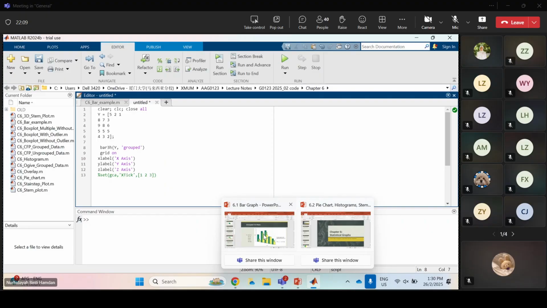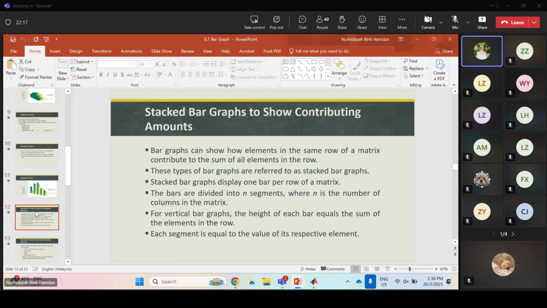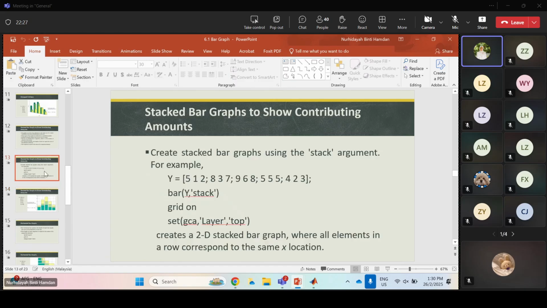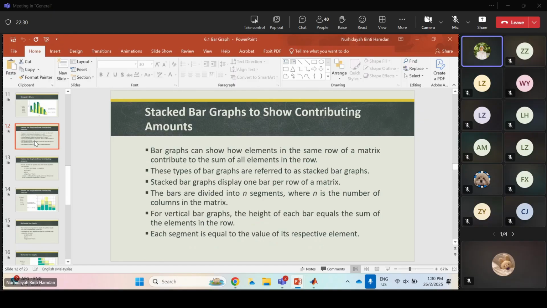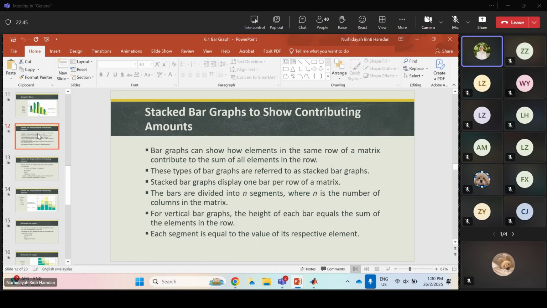So now, this is a group 3D bar. Stack bar graph to show contributing amount. So we want to show the value of the stack bar. We can adjust it. Previously, if you want to control the transparency, we use face alpha, right? But this one, we can also use the layer equal to top.